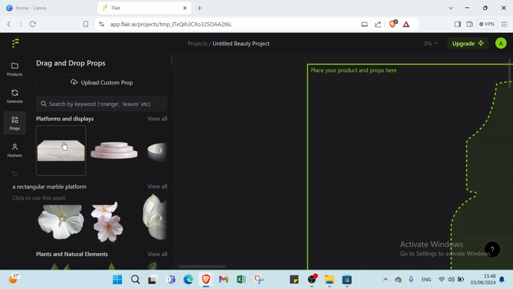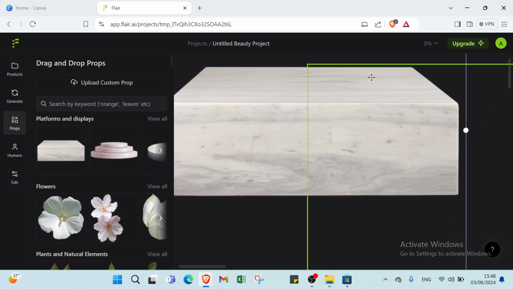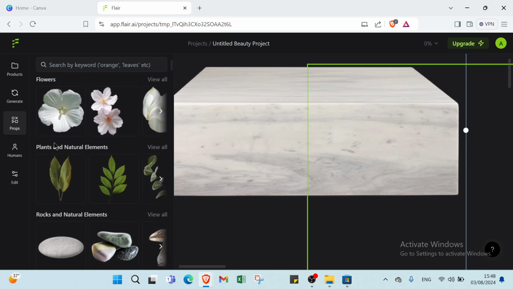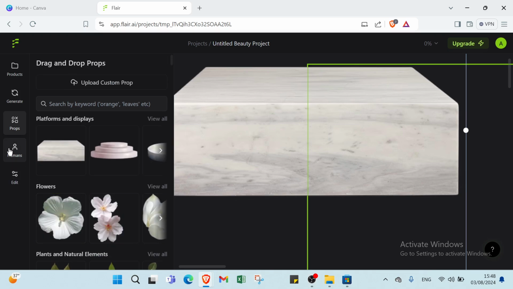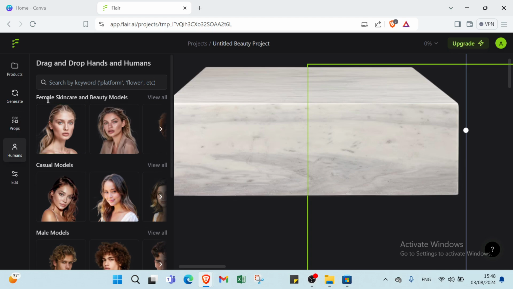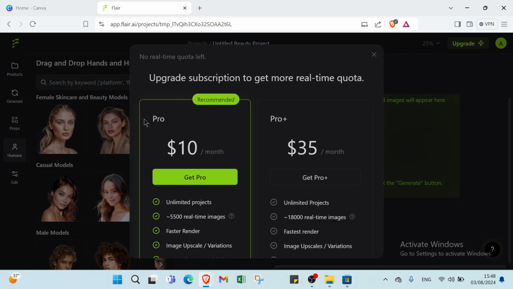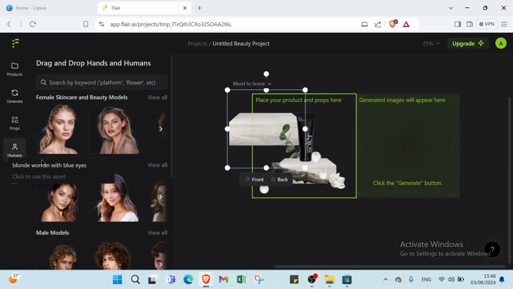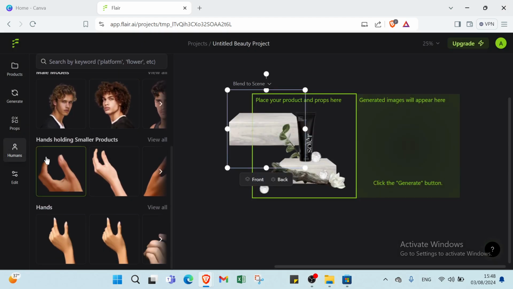Then we have here props. You can just choose the props here, and the platform and display. Here we have also white flower, plants and natural elements, rock, and other niches. Then we have humans also. We have here female skincare and beauty model, sorry, and we have here casual model, male model, hands models, holding also hands here, and other things.